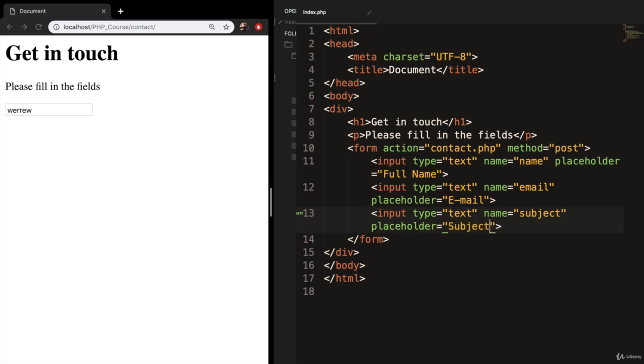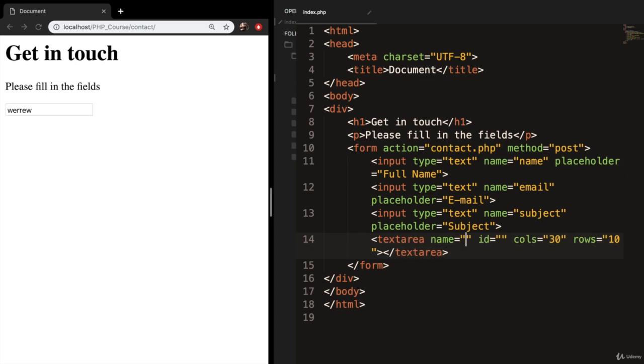So what we need to create now is a text area tag. So let's go right below our input field. Let's type text area, hit tab. And we actually don't need the ID columns and rows, so let's remove them. We need a name, which is equal to message. And we need a placeholder, which is equal to enter message. Let me make it bigger.